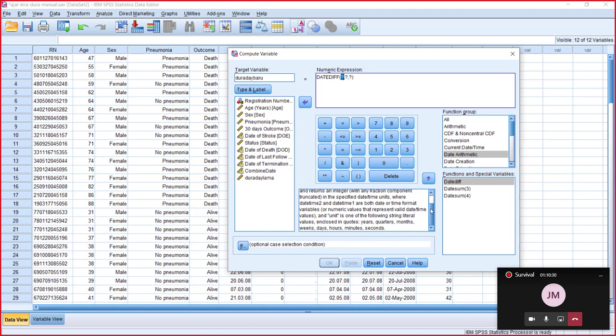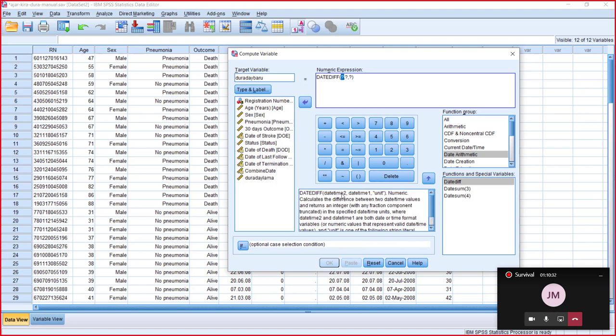Okay, the first one is date time 2. Date time 2 adalah date of termination. Masuk. Yang kedua adalah date of stroke. Masuk. Dan yang ketiga adalah unit dia, which is in days. So apa dia buat? Buat bracket, double bracket, type days, D-A-Y-S.